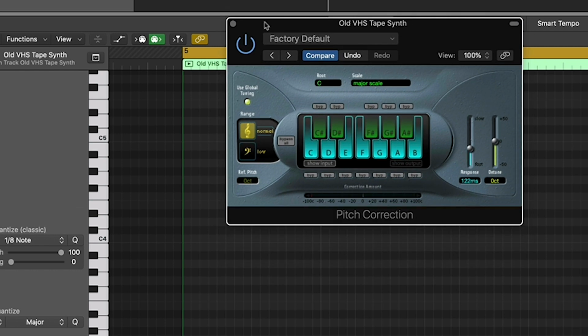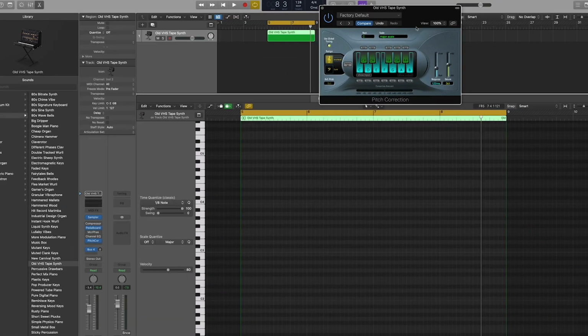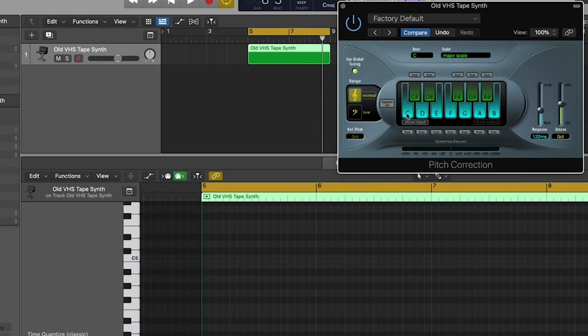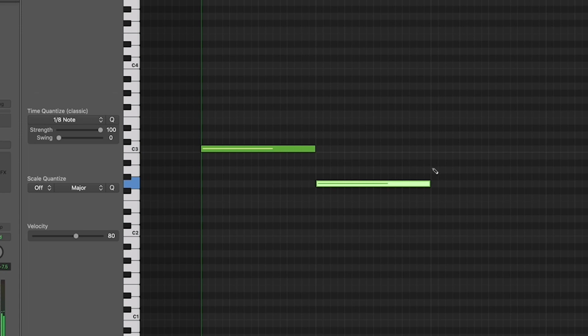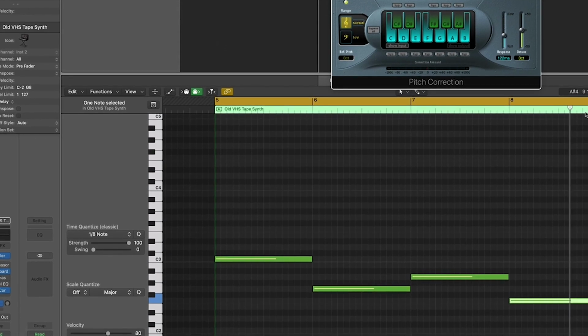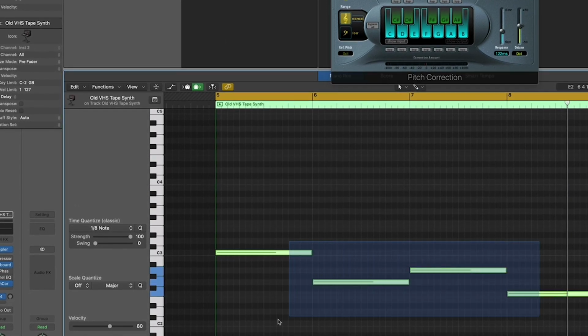So again, we said 1, so that'd be C. And then we said 6, 5, 4. So that would be C, 1, 2, 3, 4, 5, so G, A, and then 4 is F. So we're going to use C, G, A, F. So I'm just going to draw these in. So this is a pretty simple chord progression here.